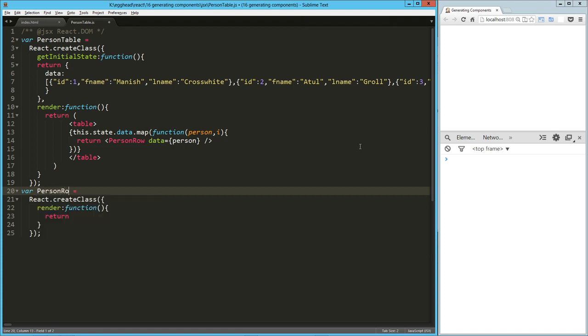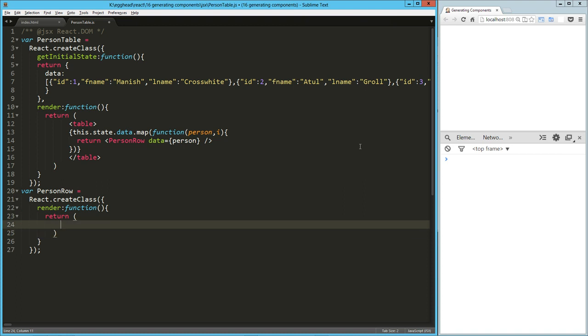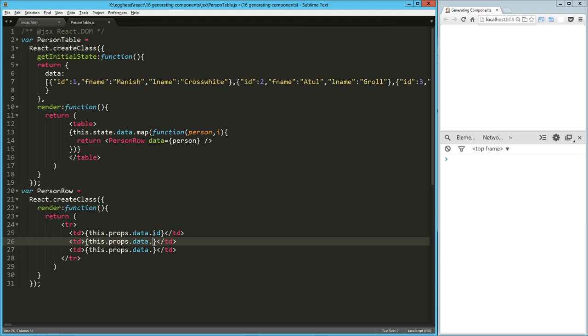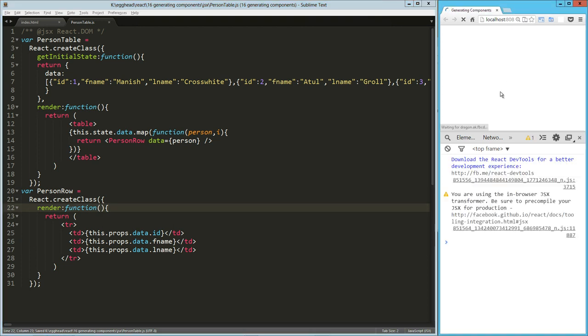So PersonRow, and then here again we're going to be returning a table row. So table row, it's going to have a child of td times 3, and here we're just going to say this.props.data.something. So in this first instance it's going to be the ID, and the next one's going to be fname, and the next one's going to be lname. All right, so let's try that out in the browser.